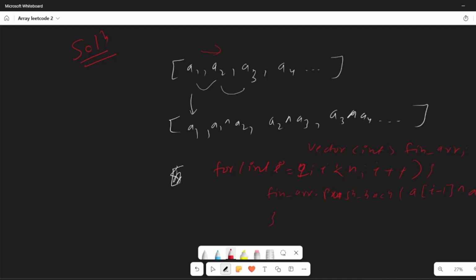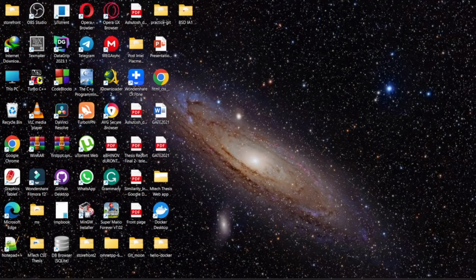This is our final array, and just firstly take the value also. Like fin arr of 0 will be the A of 0. Okay, take this, and this is your answer. So let's now implement in code. Simple answer, a simple code. I hope you guys understand this. Okay, let's now do the code.